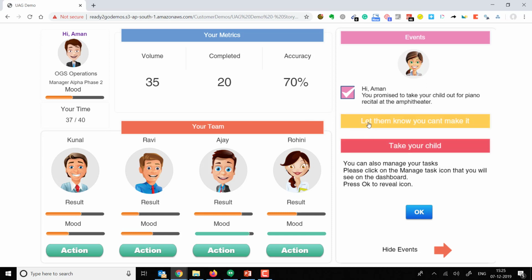So there are two options. One is that I can let my family know that I can't make it. If I choose to do that, it's going to impact my mood, because I could not keep the word I gave to my own child and family. But it's going to let my time stay intact, available for work. Or if I choose the other option, which is take your child, my motivation in life will increase a little bit, but I will lose 2 hours for completing this activity that I had earlier promised. So you can also manage your tasks.